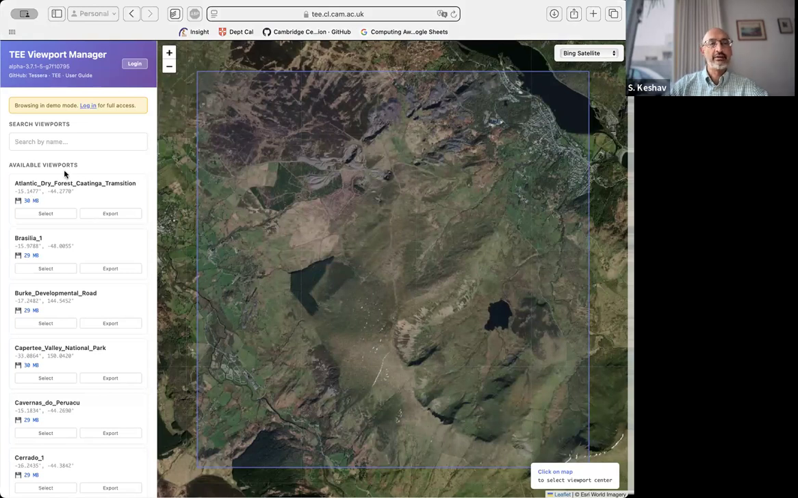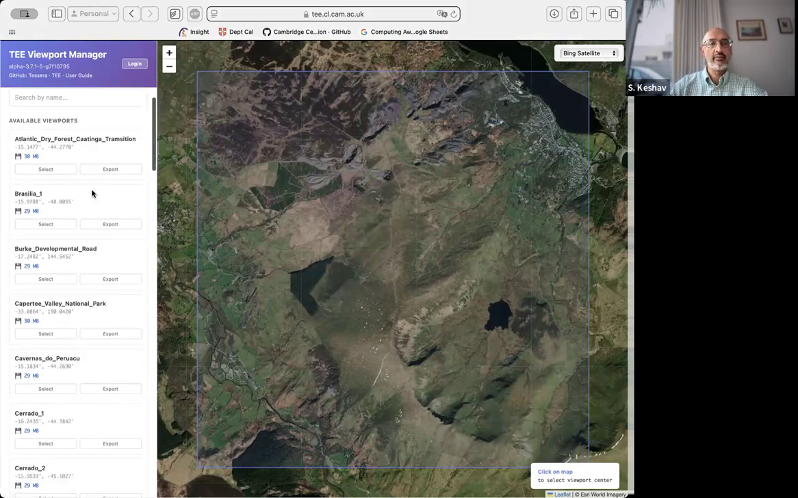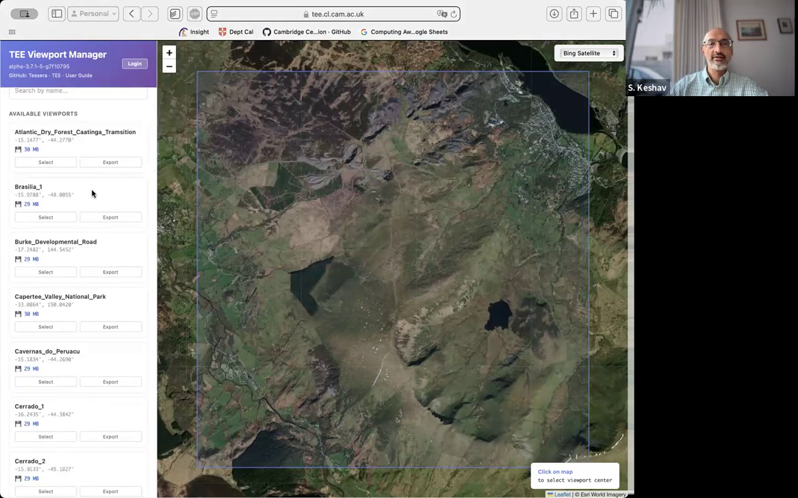This is the viewport selector. Each viewport is a geographic area where embeddings have been pre-computed. You can see the available viewports in the sidebar. Each one covers roughly a 5 by 5 kilometer area.